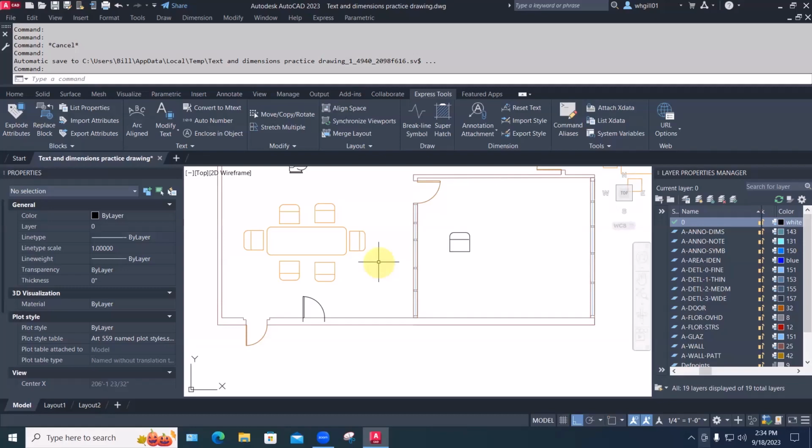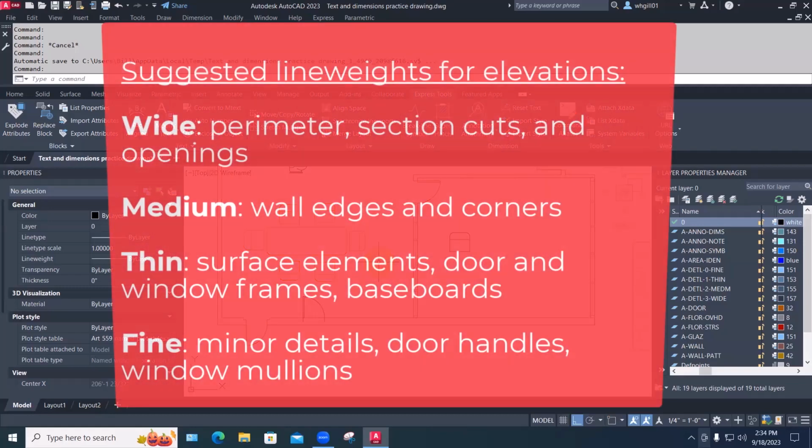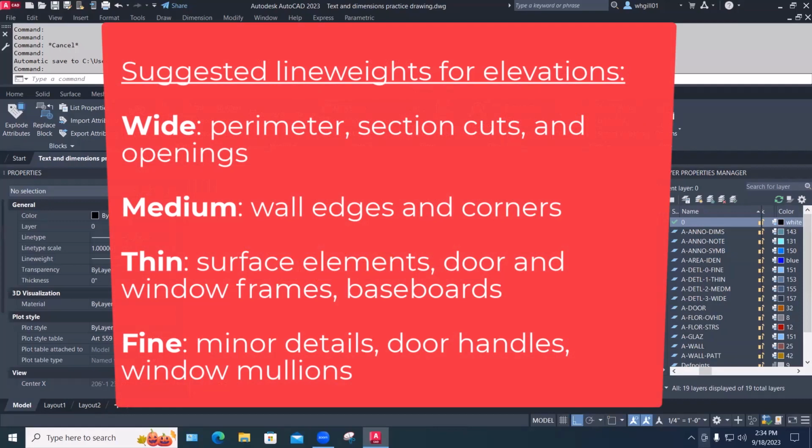It doesn't affect your elevations at all. So the basic hierarchy of line weights in elevations is wide lines for the elevation perimeter, things cut in section, and wall openings like doors and windows. Medium lines for major elements like the edges and corners of walls and soffits. Thin lines for surface elements like door and window frames, baseboards, and casework. And fine lines for minor details like door handles, window mullions, and light switches.